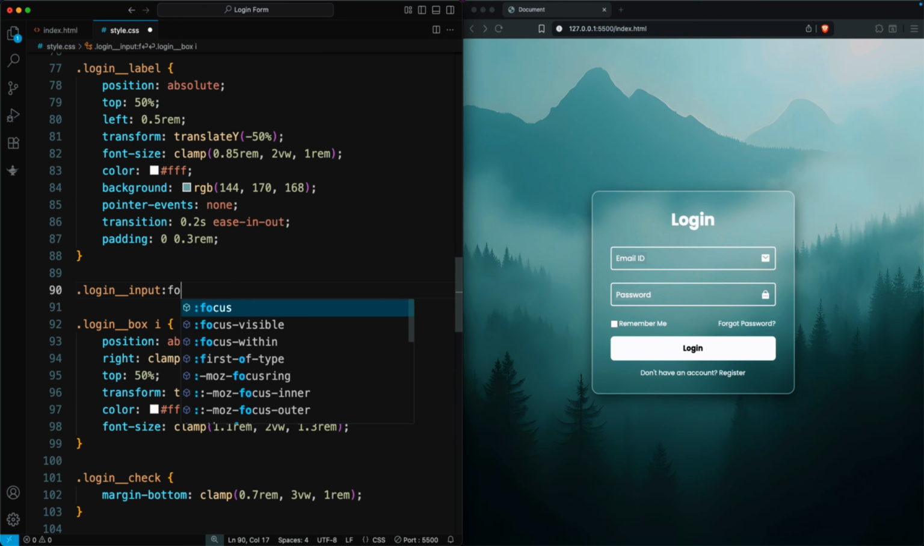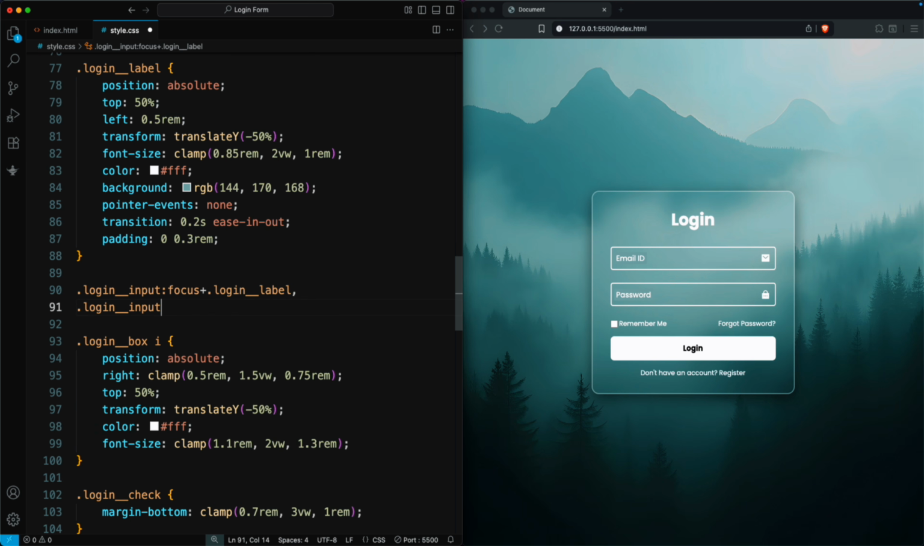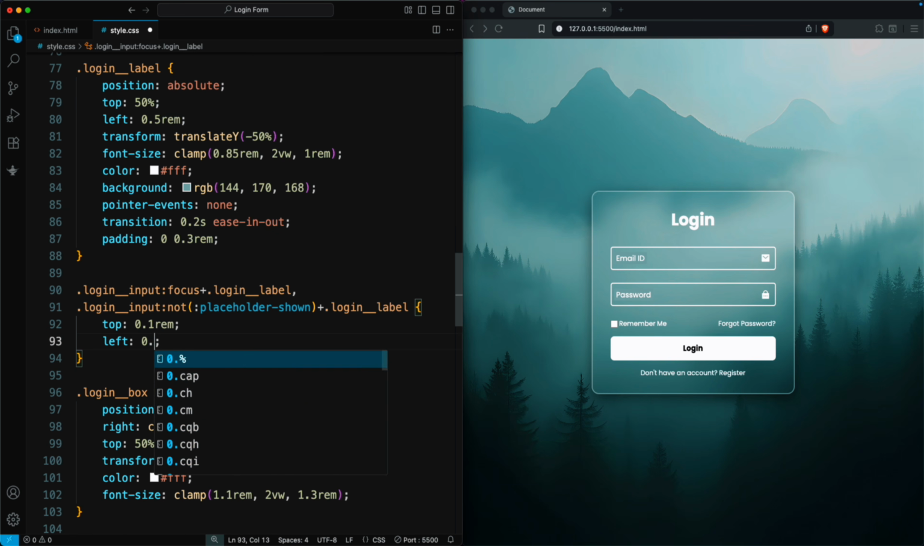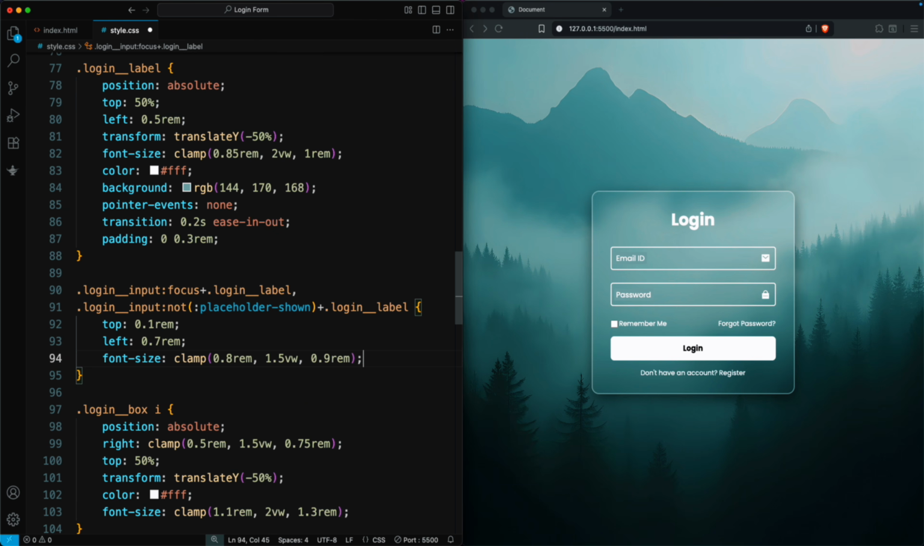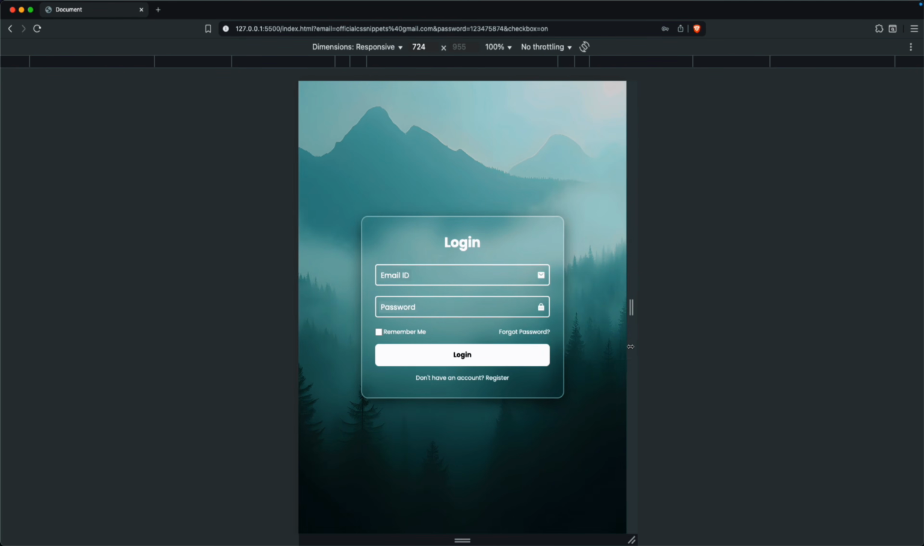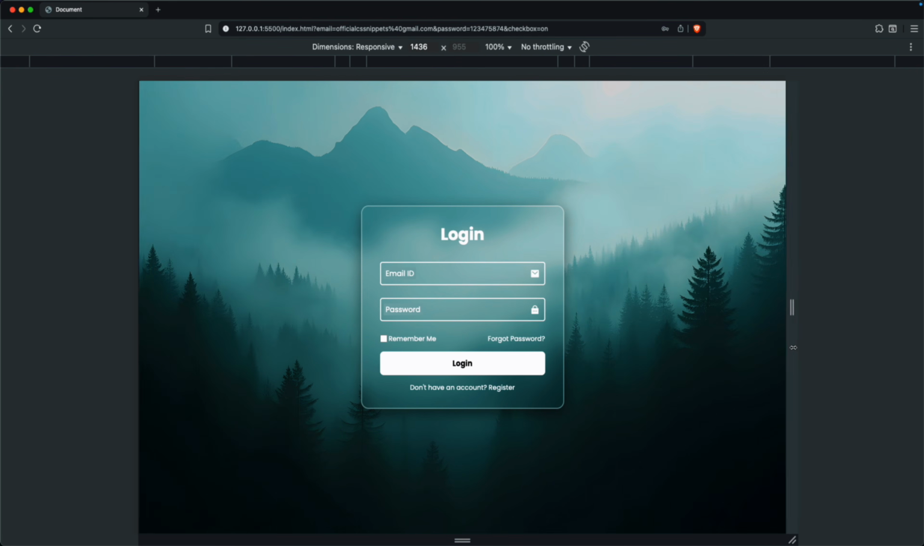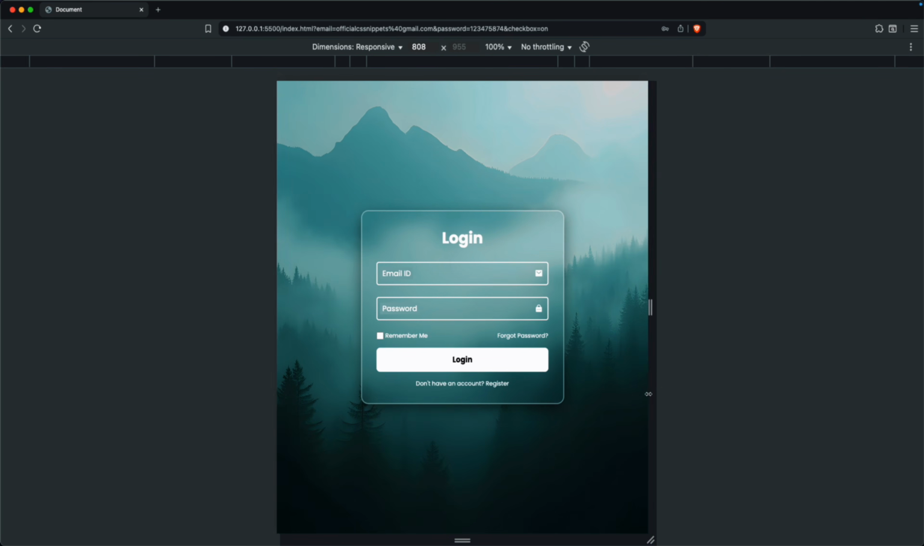For login input focus plus login label, and login input not placeholder-shown plus login label, we move the label upwards, adjust its position, and reduce the font size. This makes the label float smoothly, just like the Google login form. And now, the entire login form is modern, clean, and fully responsive, all without using media queries.